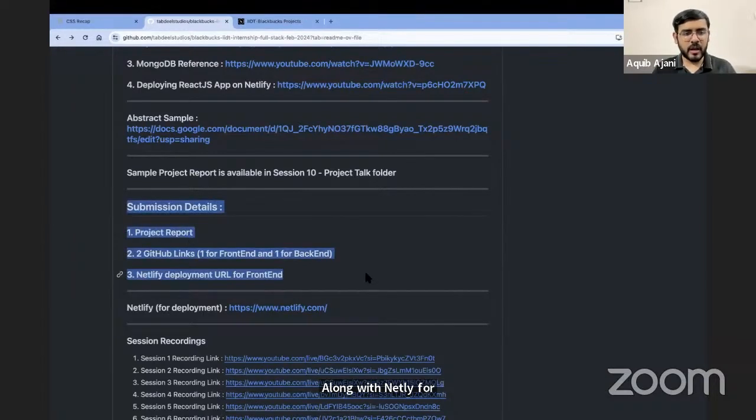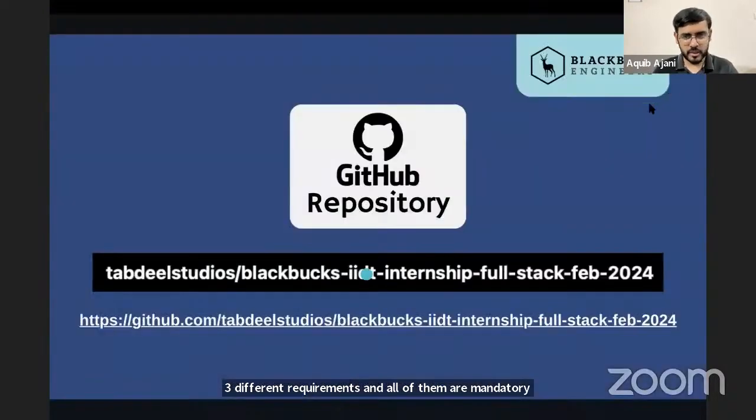These are three different requirements, and all of them are mandatory to consider your submission a valid submission. If any one of them is missing, then your project is still incomplete. So again, I have mentioned everything in the repository. Please check it over there. Then any tips about the project?